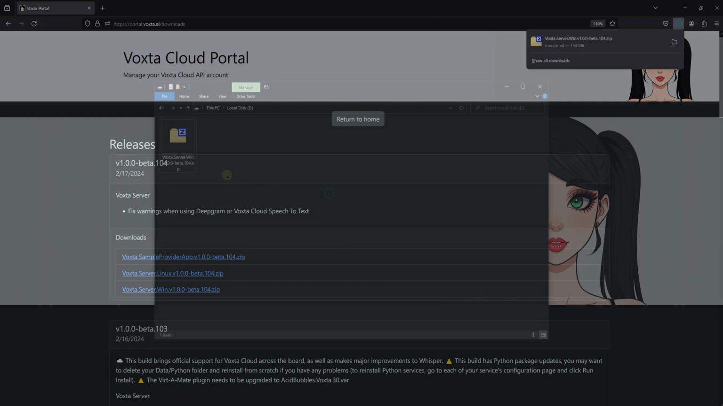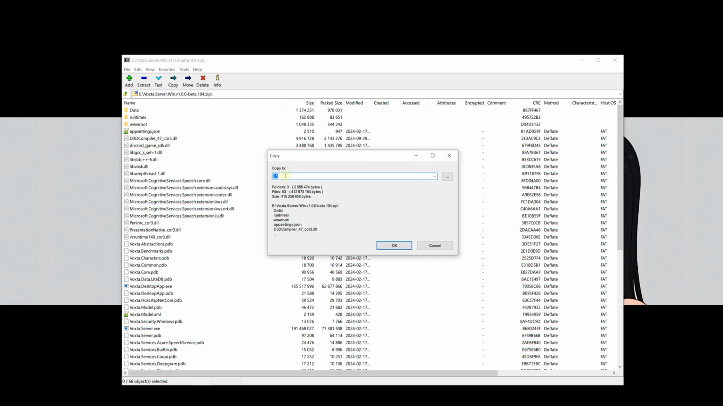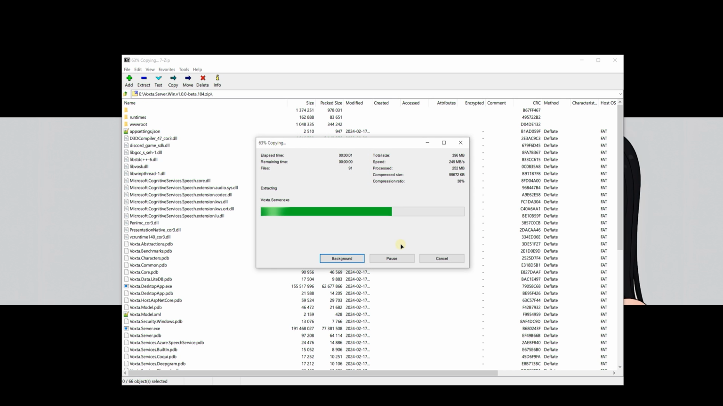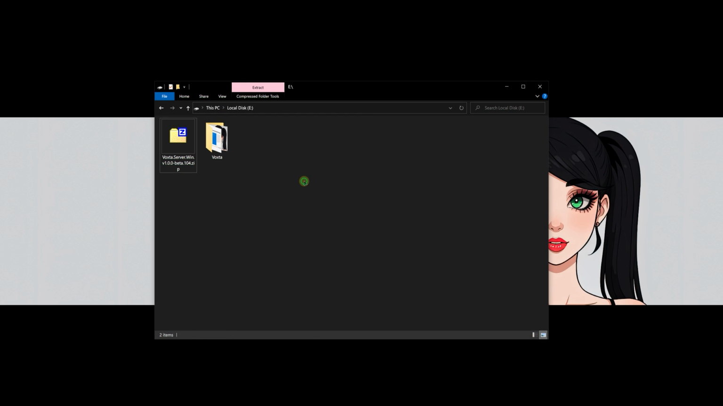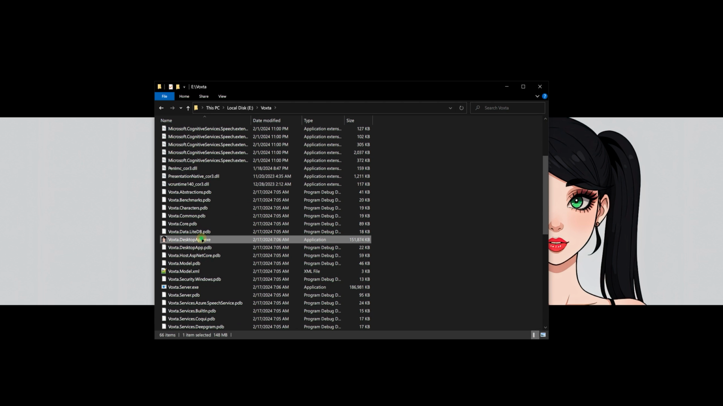Once you've downloaded the Voxta server for Windows, it's time to unzip it. But a word of caution here. Choose your directory wisely. Avoid locations with security restrictions. Something straightforward, like the main directory of your C or D drive. This avoids security restriction issues.